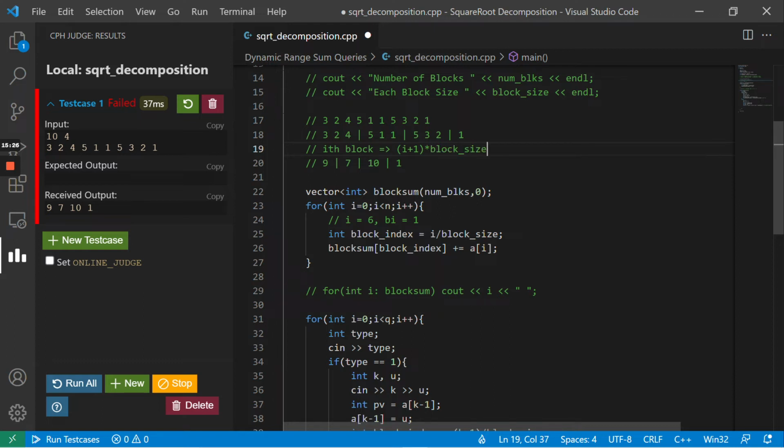Let's verify that. This is zero based indexing. If I say that i is equal to 1, then how many elements are we going to have? i is 1, so 1 plus 1 is 2. 2 into block size 3 is 6. So we will have 6 elements by the end of this. So what will be the index of the last element in this block? It will be this, right?